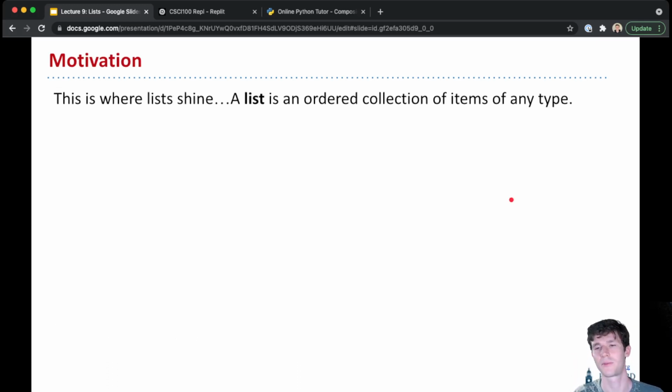Cue the list. So what is a list? Formally stated, in Python, a list is an ordered collection of items of any type. So an ordered collection, meaning that the order matters and is recorded, of items of any type.